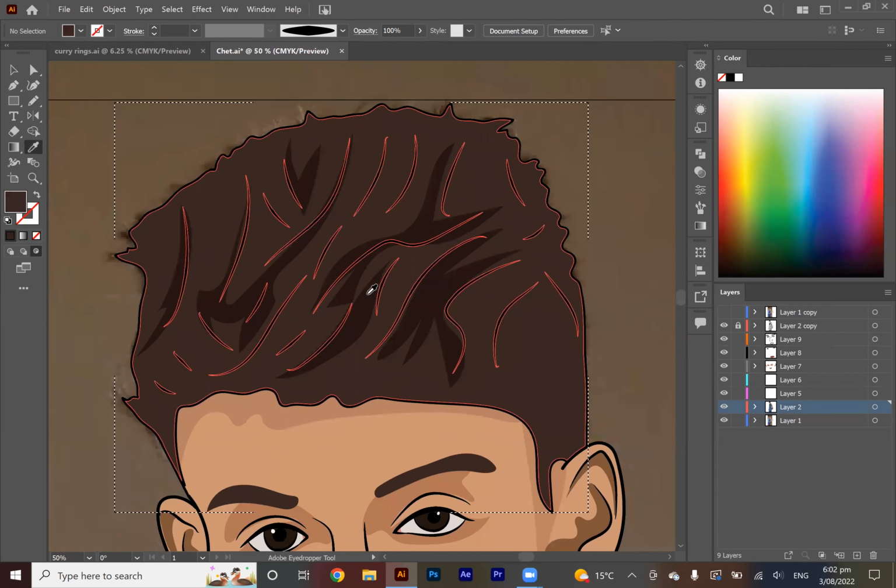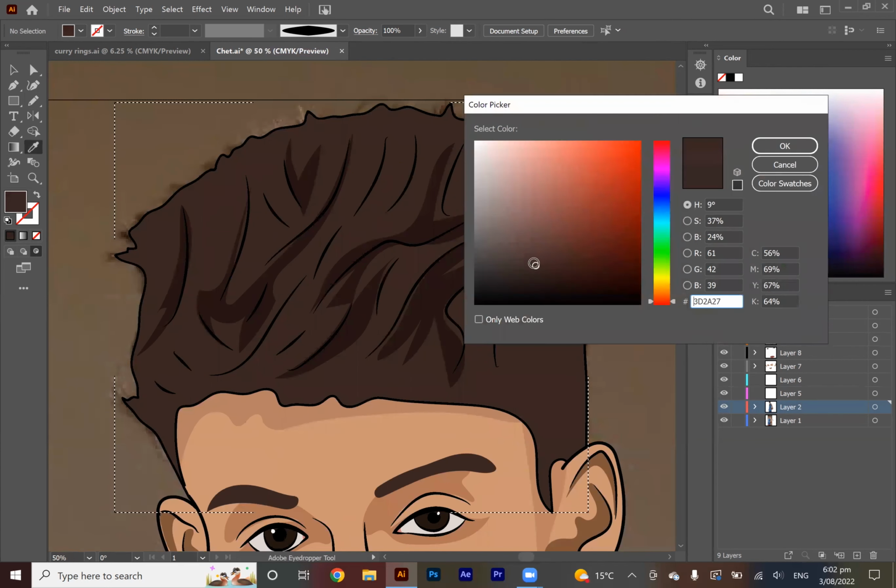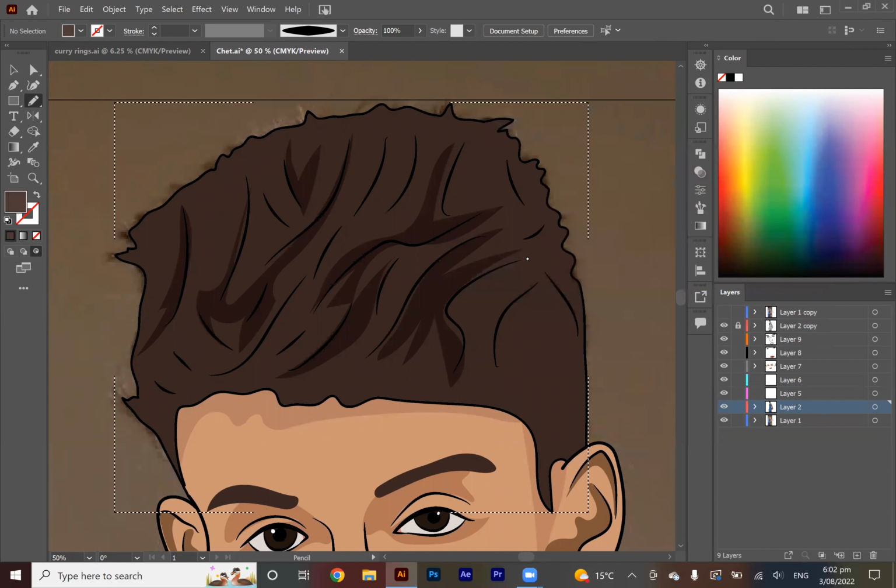And then we're going to do the same with the highlights. So we're going to grab that color and then go up a little bit. And then same thing. Some nice little squiggly lines. Then we can do some at the top where the light is usually going to hit from.